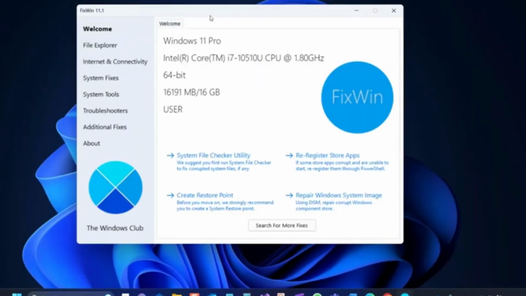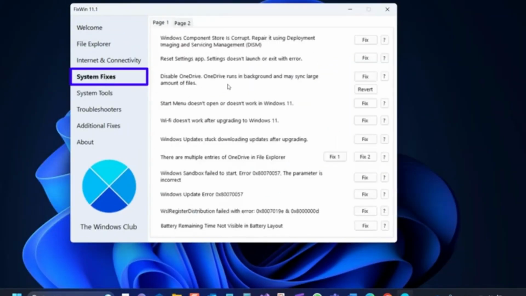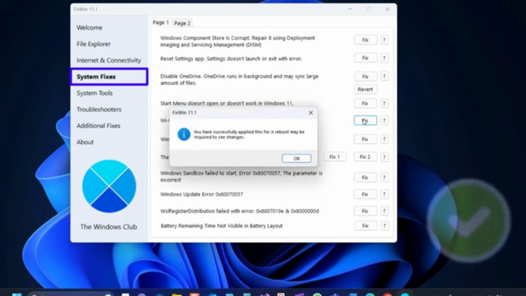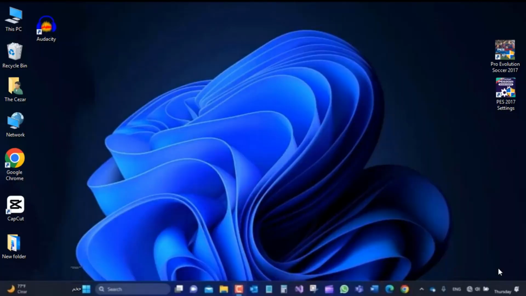Once it opens, go to System Fixes. From there, you can select the issue you're facing. For example, if the Start menu is not working, you can fix it from here. In our case, we'll select the Wi-Fi issue and click Fix. You'll then see a message confirming that the problem has been resolved. After that, restart your computer. Finally, I'd like to mention that the program's interface is very simple, and you can use it to fix most Windows 11 issues.